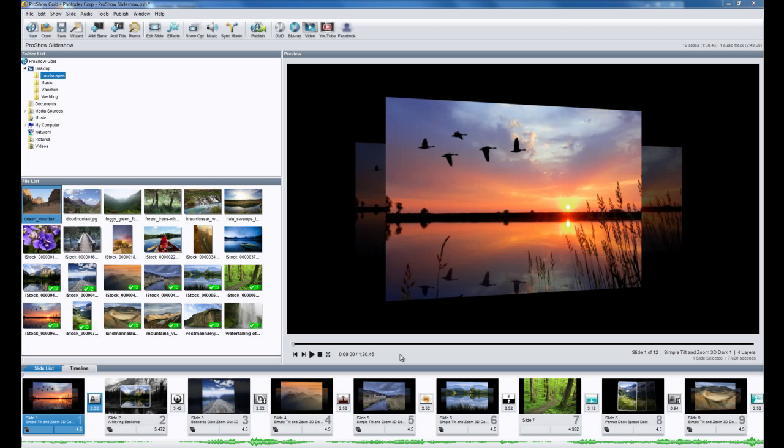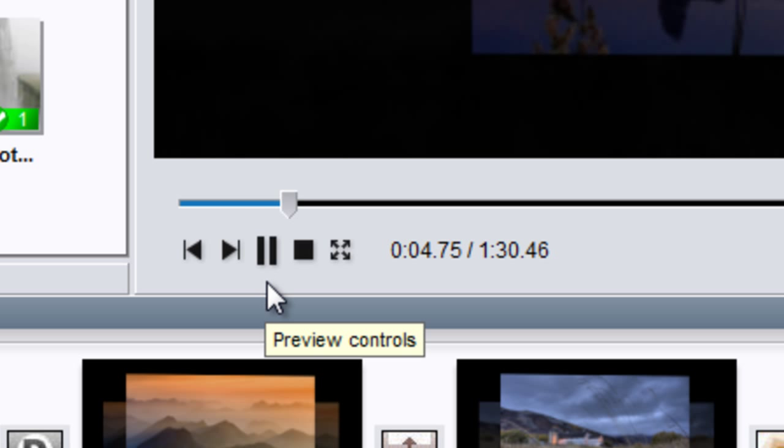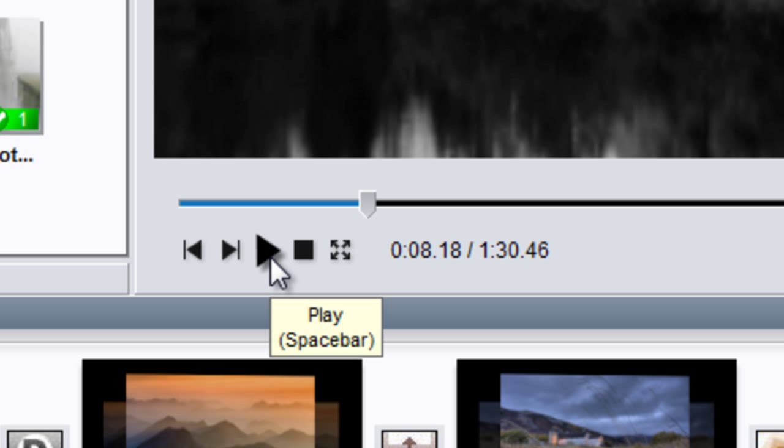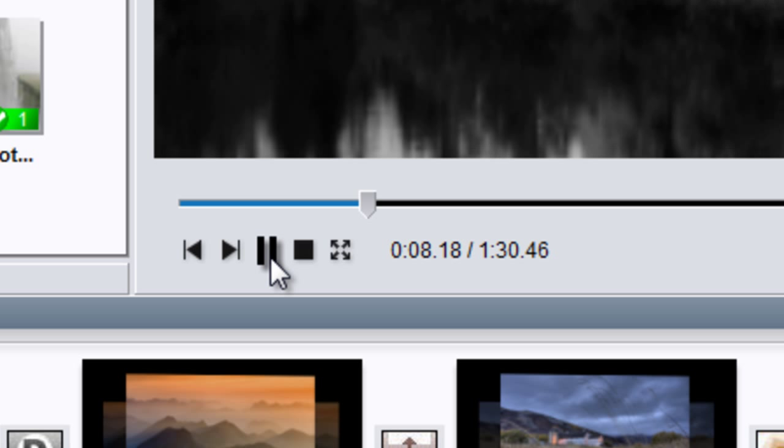Let's start with some improvements to playing and previewing your slideshow. In ProShow 5, we've centralized all the playback controls in one spot, right under the main preview. We've expanded the controls to include play, pause, and stop. So when you're playing a show in ProShow 5, you can hit the pause button to pause playback right there. Then, to resume playback, just hit the button again.